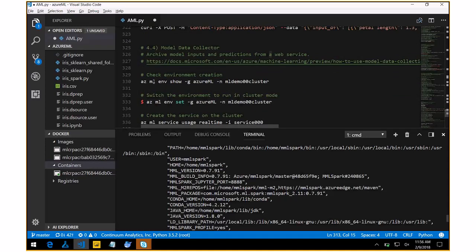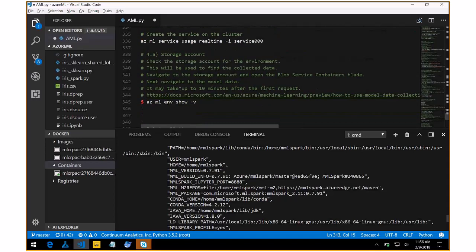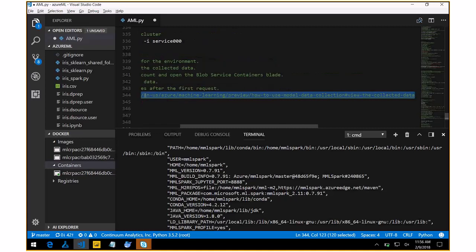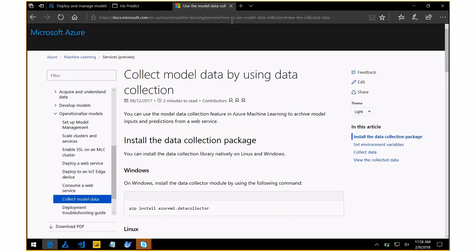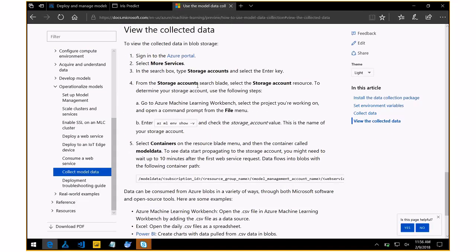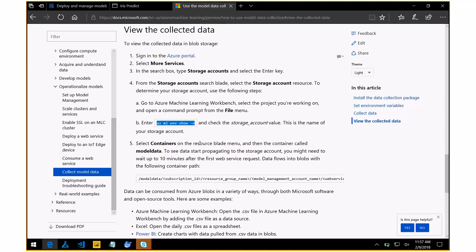So for model management, we will switch over and look at this. Okay. So collecting the data is done automatically, and we can do that by going in and viewing the storage account associated with that service. We can also run this AZML environment show, and that will give us where our storage account is located.